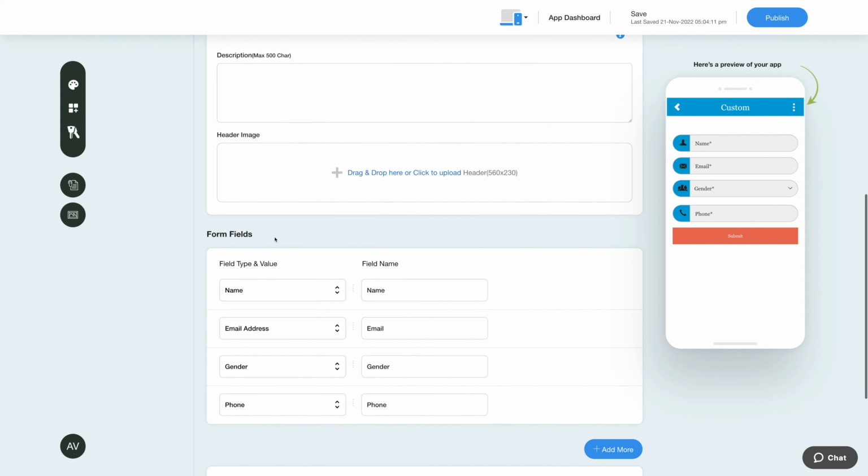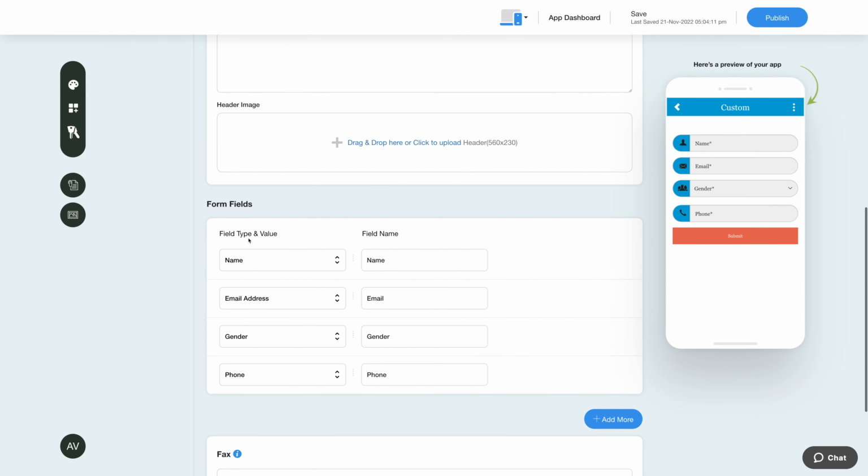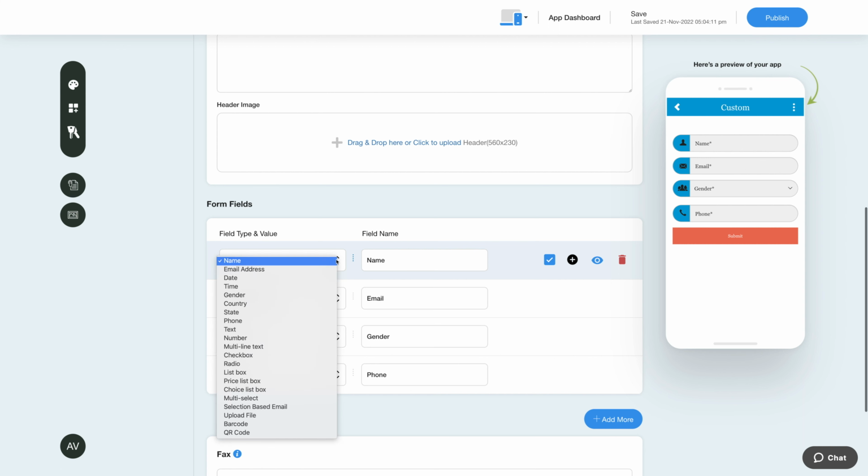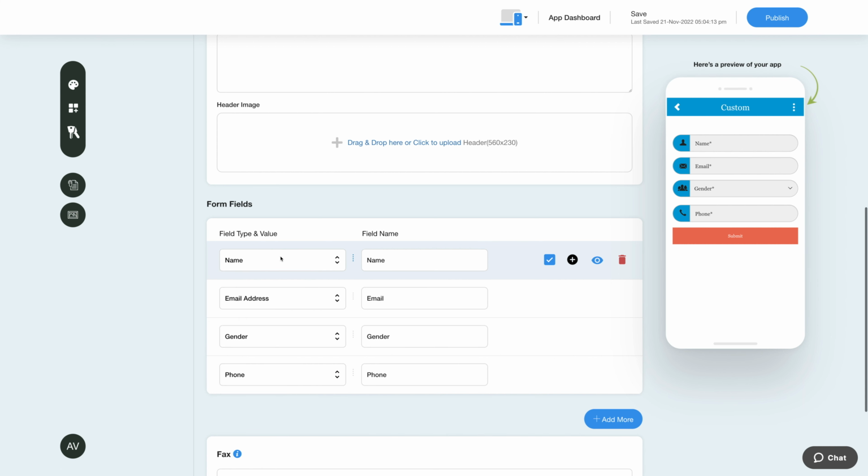Now coming to the form field section, here you will see the field types and field names which you can customize as per your needs. Hover over the region here to customize the particular form field.